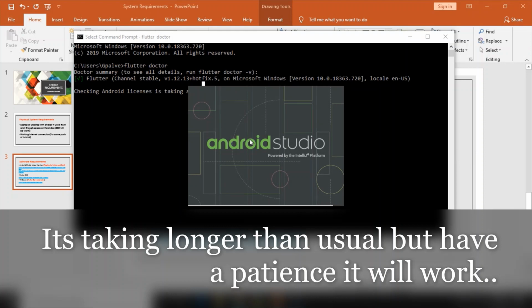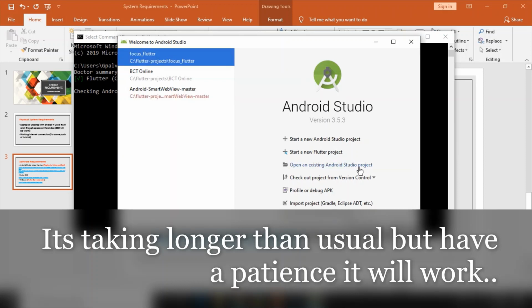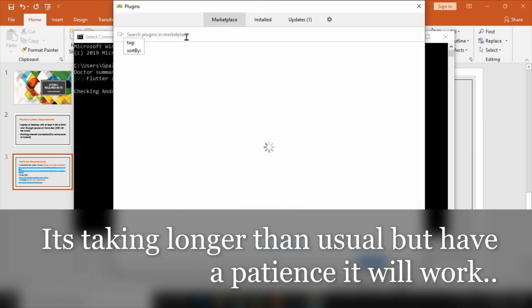Let me see if the plugin has been installed or not. Again, you can click on install plugins. Yeah, these two plugins have been installed.